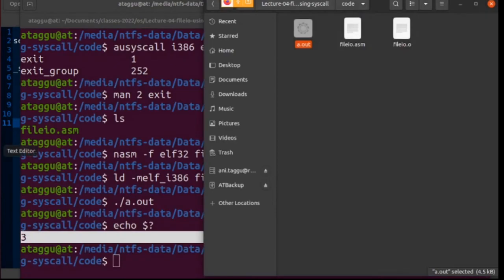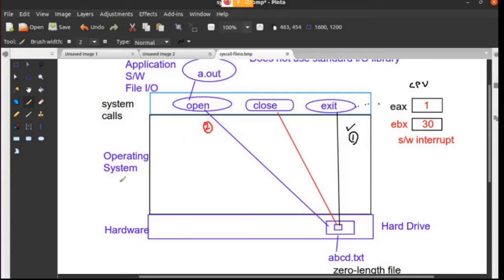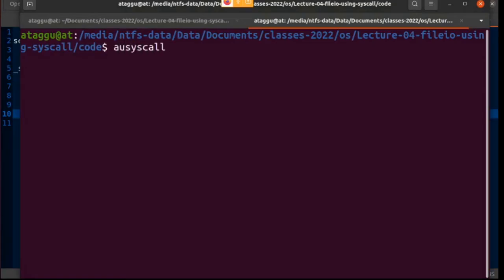Now in order to do this open system call, what is the requirement? First, we have to find the syscall number for open. Say ausyscall i386 open.